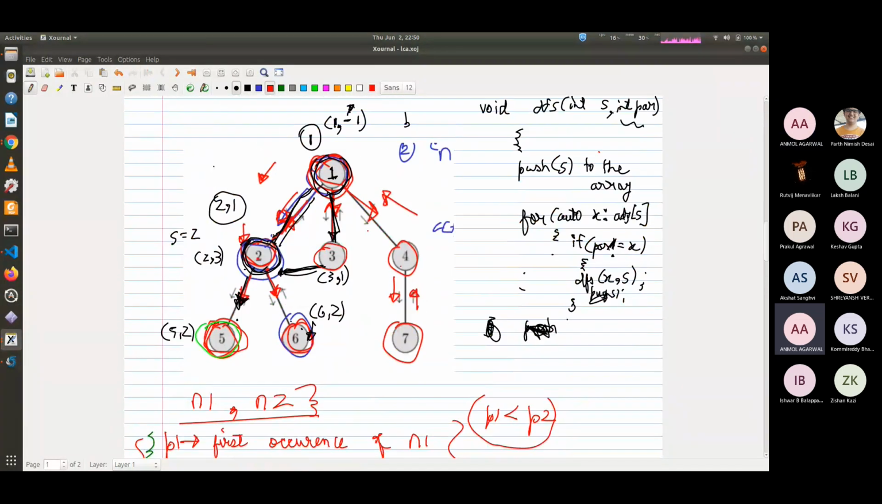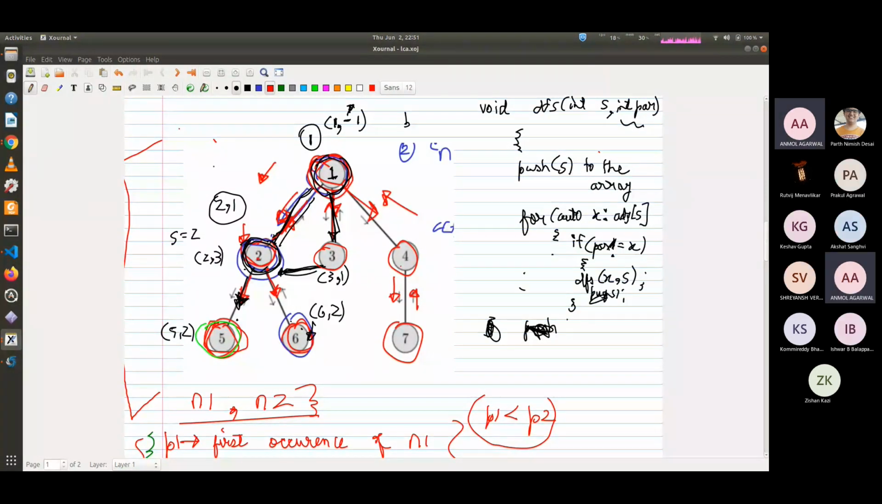Prakul, maybe you can type what should be a simple DFS array for this tree. Like, do you mean 1, 2, 5, not pushing when we are coming back to that edge? 1, 2, 5, 6, 3, 4, 7.